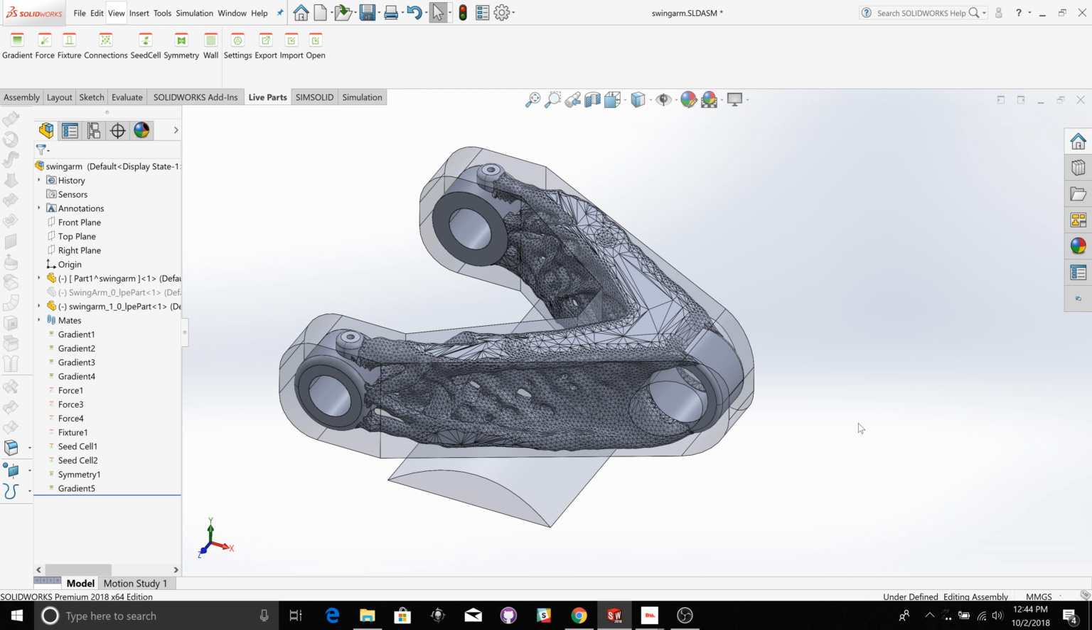So that's a summary of the basic flow of how to use LiveParts. In the next video, I'm going to be showing you more of the user interface of both the SOLIDWORKS plugin as well as the LiveParts app.